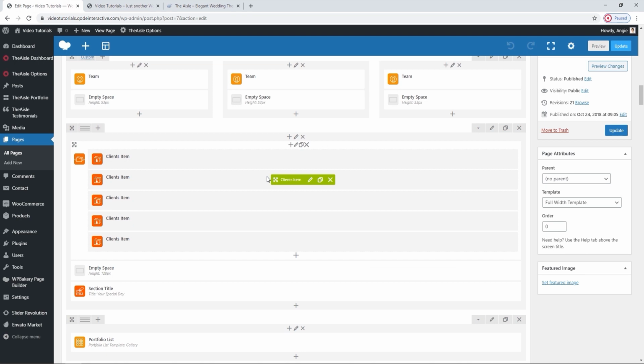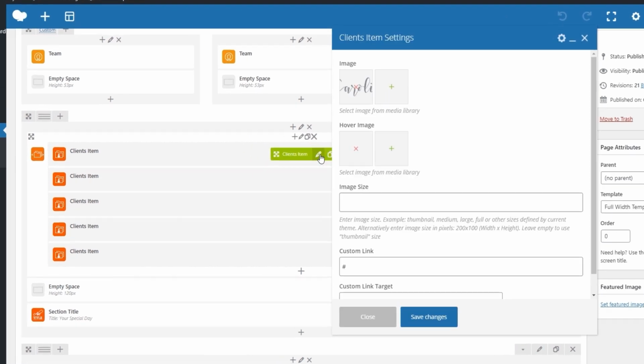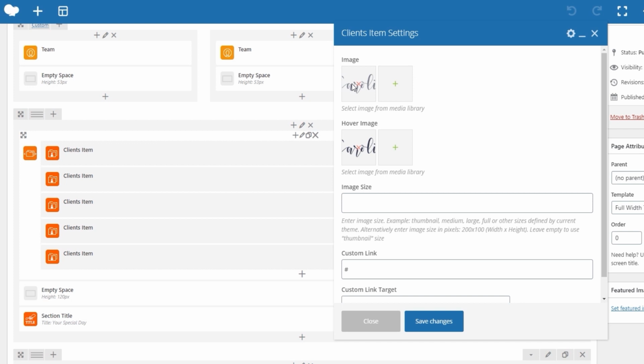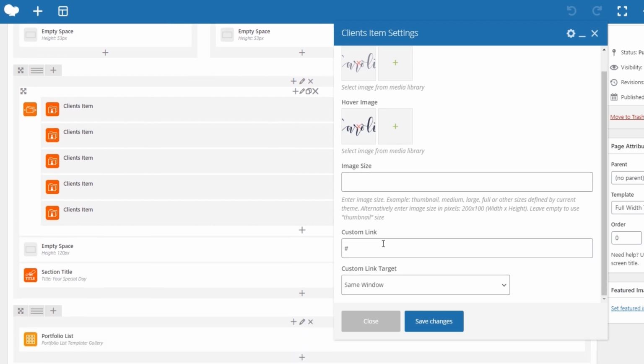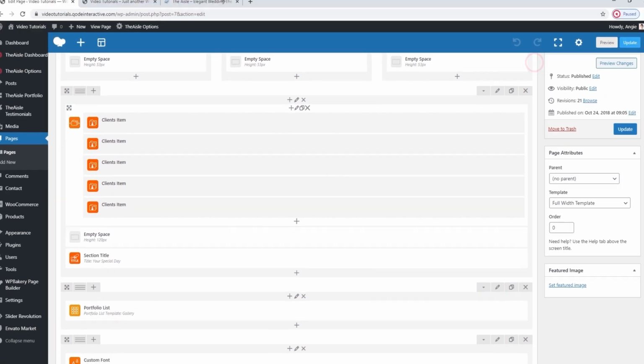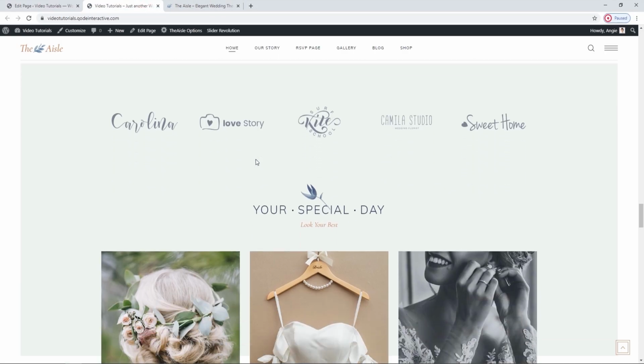You add new ones if you need more. In terms of options, we have the image setting where you add the initial image and then the hover image below it. We can adjust the image size if necessary. And then we can add a link to the image. The hashtag will lead back to the same page. Also, you can pick if the link will be opened in a new window or in the same one. Okay, moving on. That's it for the carousel.